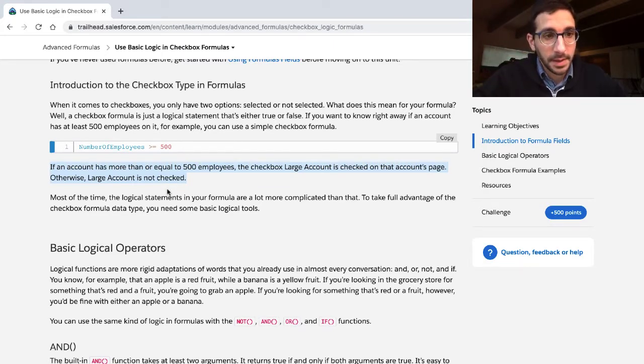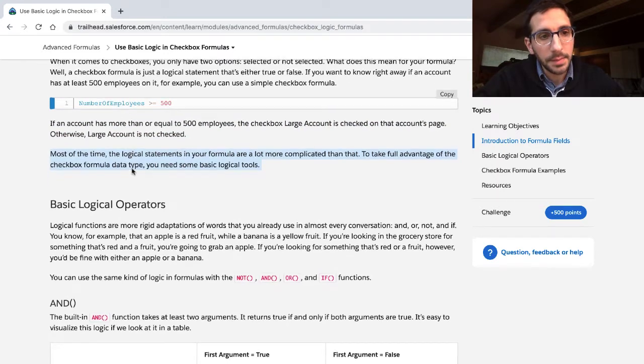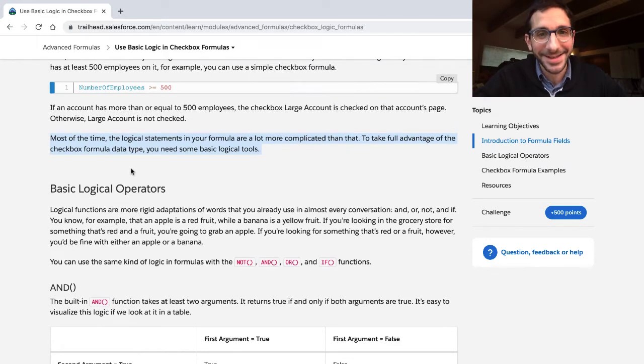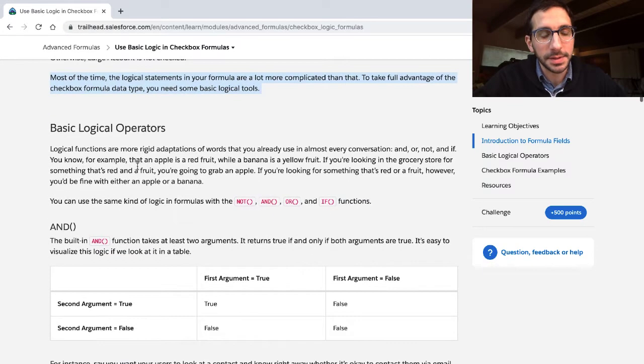Whatever. If an account has more than or equal to 500 employees, the checkbox large account is checked on that account's page. Otherwise, large account is not checked. Okay. Most of the time, the logical statements in your formula are a lot more complicated than that. Yeah. To take full advantage of the checkbox formula data type, you need some basic logical tools.